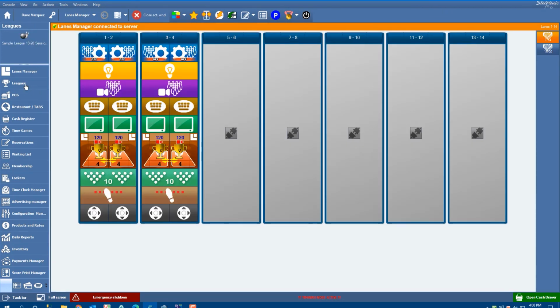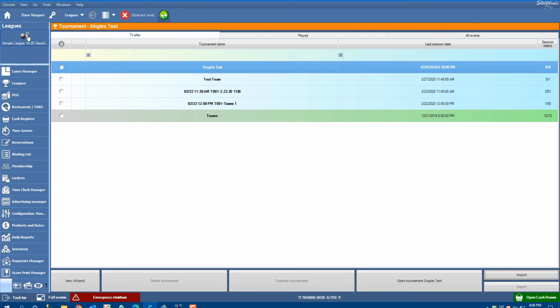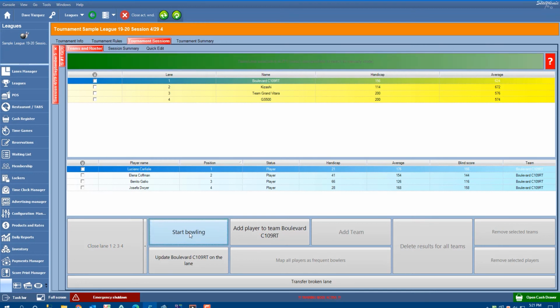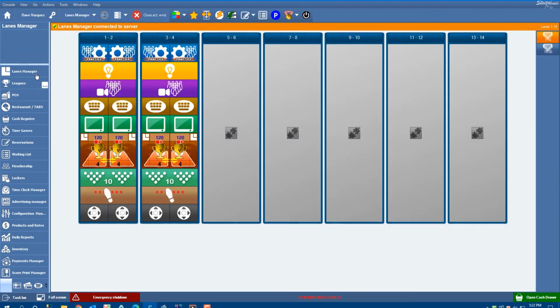If we go back to the league, it's open already at the top left corner, so we can click on it. Now when the league is ready, you can start practice. This button changes to start bowling after the practice is completed, and you can click on this button, or you can set automation from within the configuration manager to automate the lane starting automatically after practice.